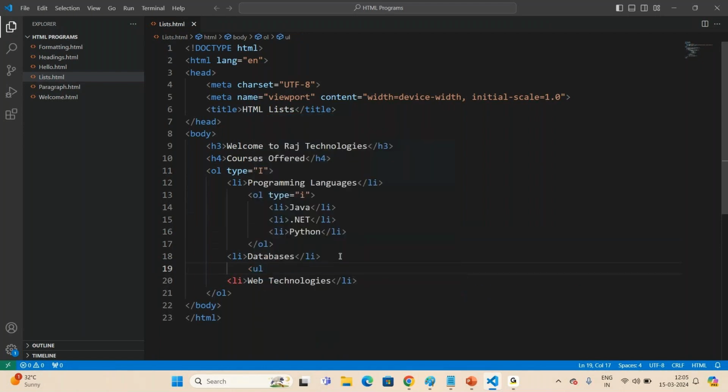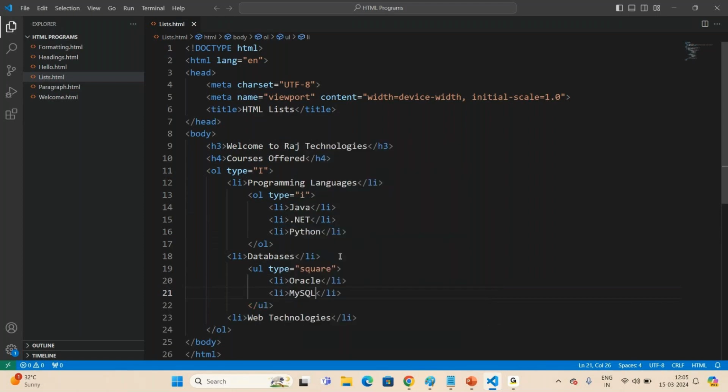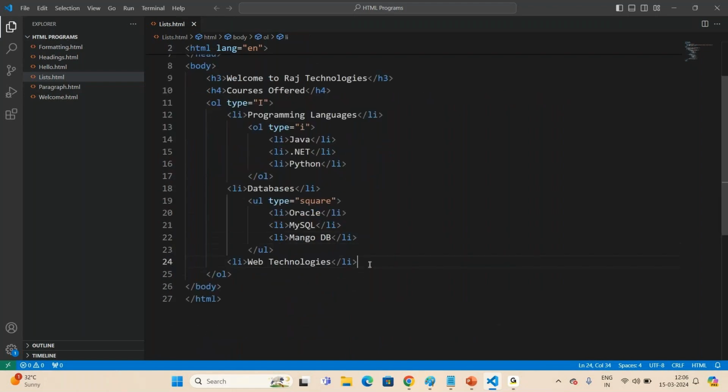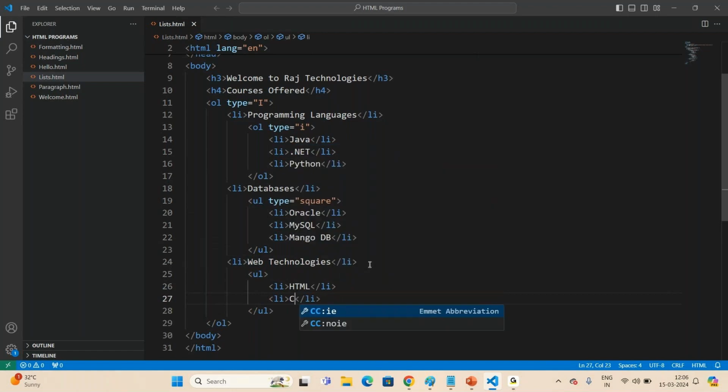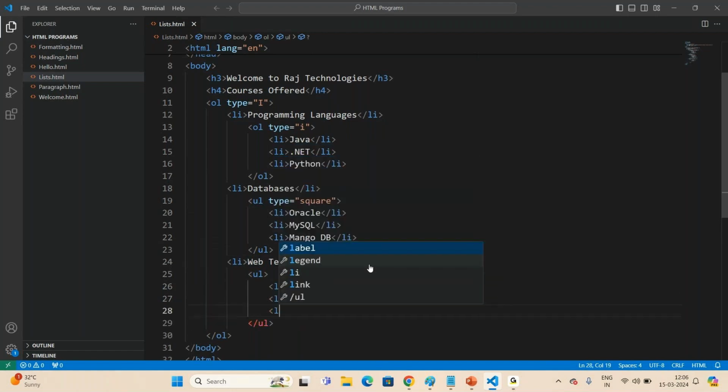Now, under databases, let us go with UL type equal to square. UL type equal to square. We'll say LI Oracle, LI MySQL, LI MongoDB, like this. Now, under web technologies, we'll go with the sublist. We'll say UL. Just I'm saying UL without any type attribute. So by default it goes with circles. So under web technologies, we'll say HTML, CSS, and JavaScript.